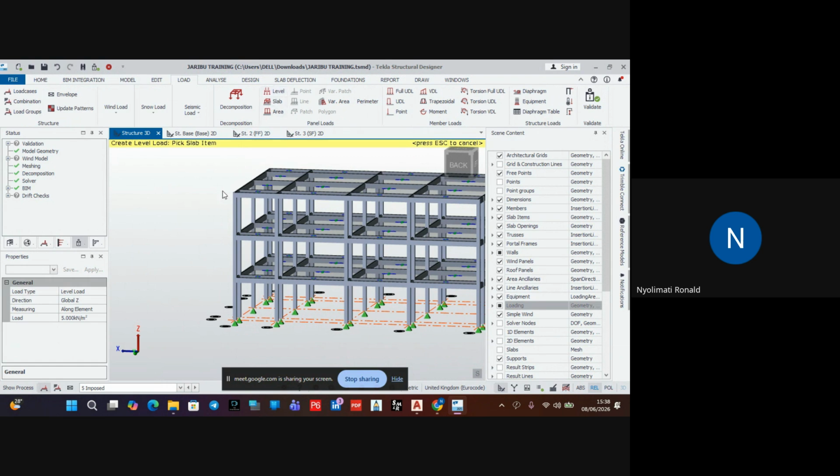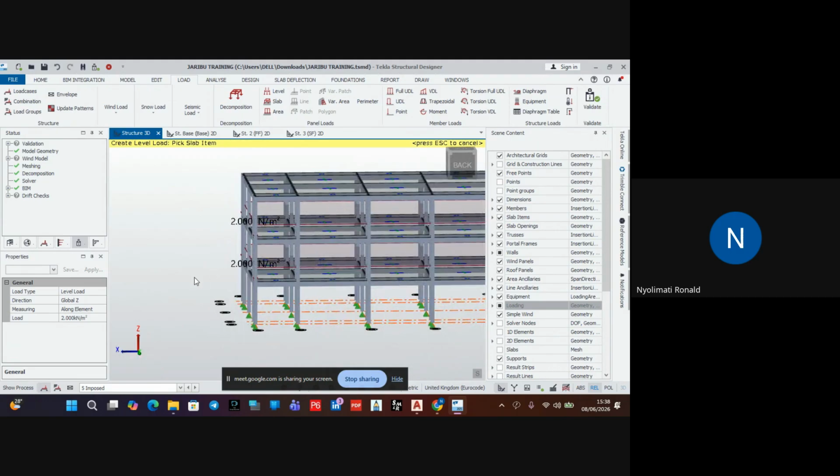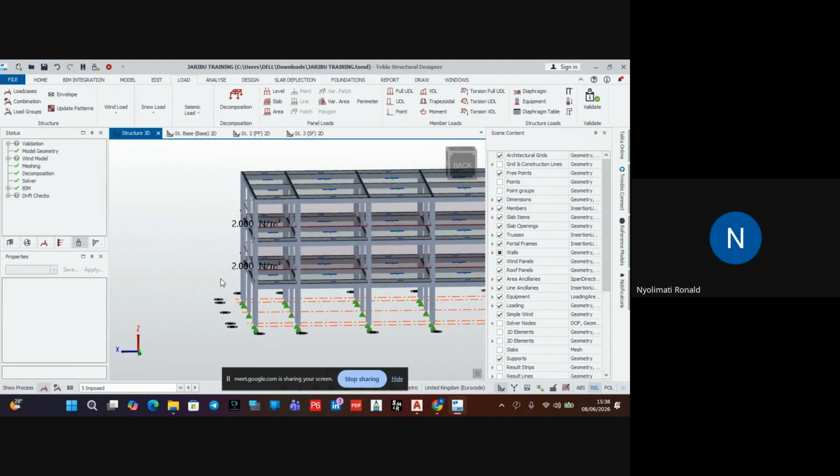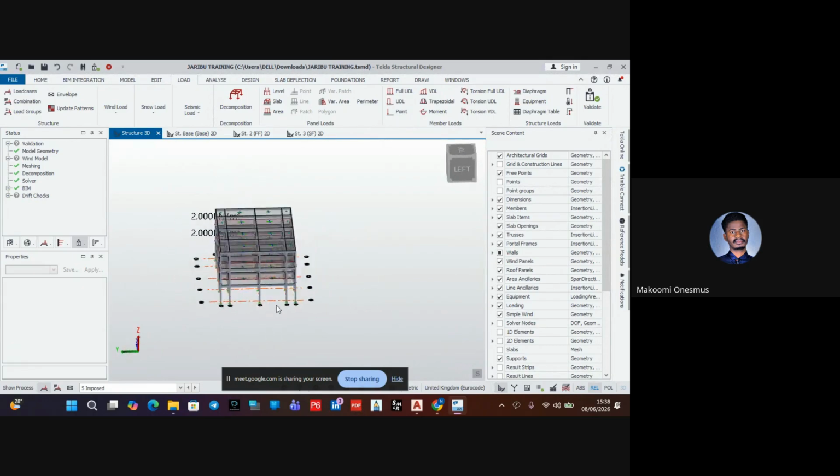When you go to level loads, you come and click here 2. Okay? You're going to click here, 2 kilonewtons. That is what? Imposed. So imposed and the service, which one? How are they different?